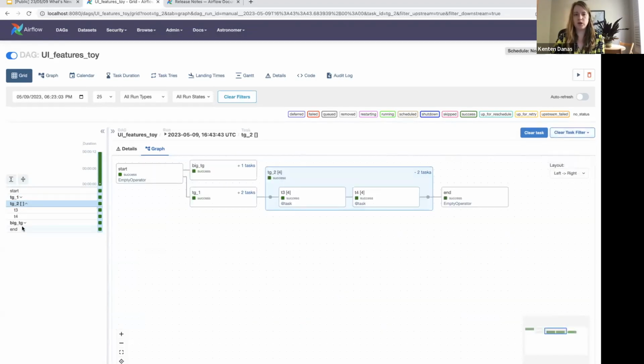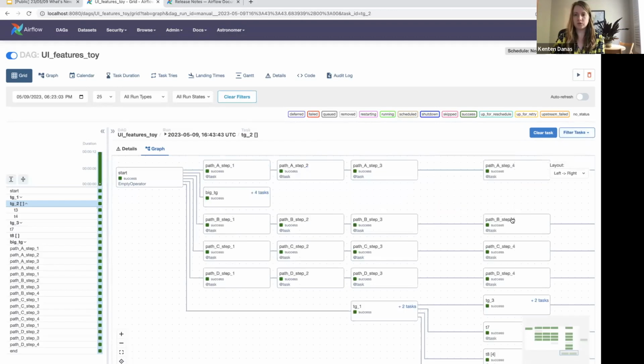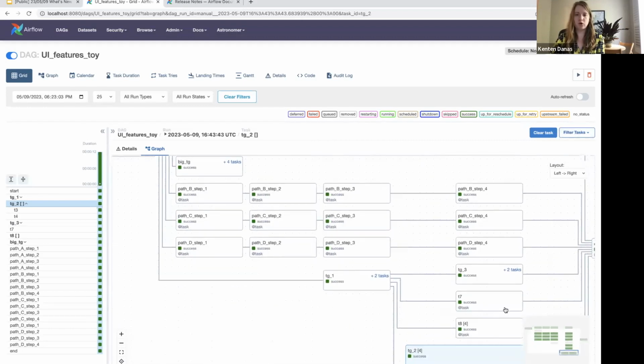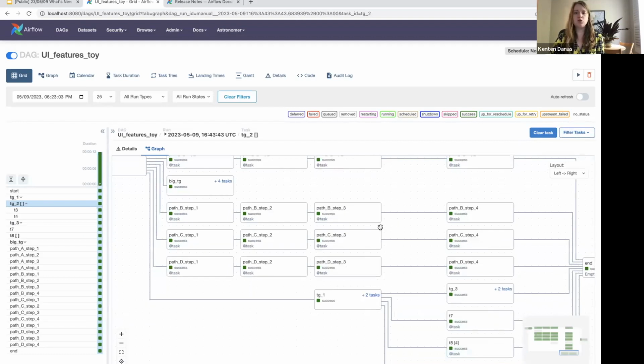So if I do both, I see only the task or task group that I have selected and the tasks upstream and downstream. And then I can go ahead and clear this if I want to reset back. You'll also notice down here we have a little mini map showing where I am in the graph overall. So this is super, super helpful if you have very complex DAGs.